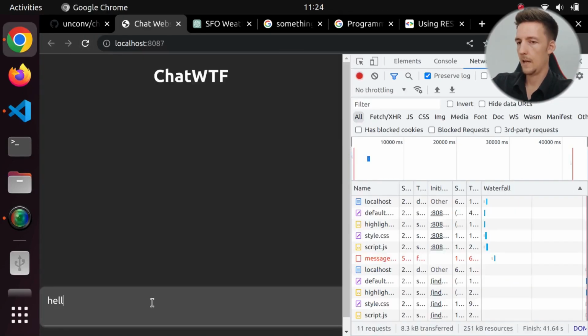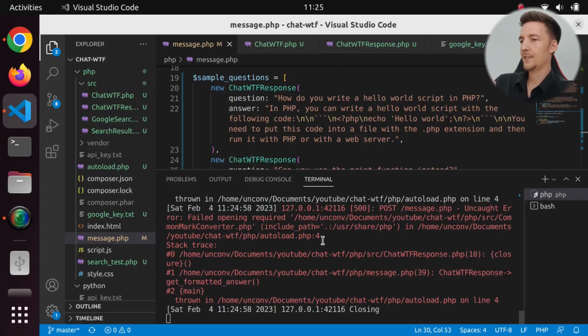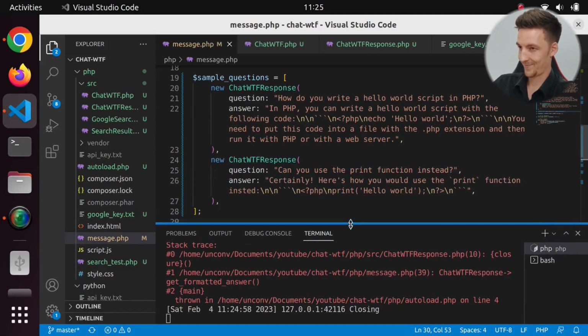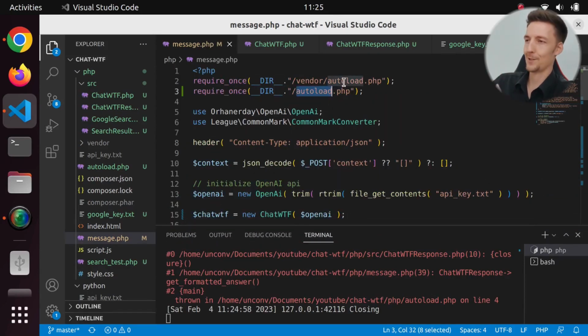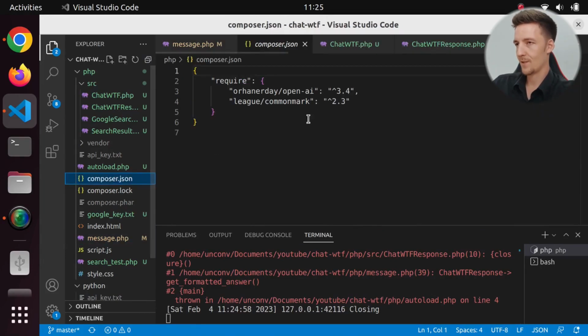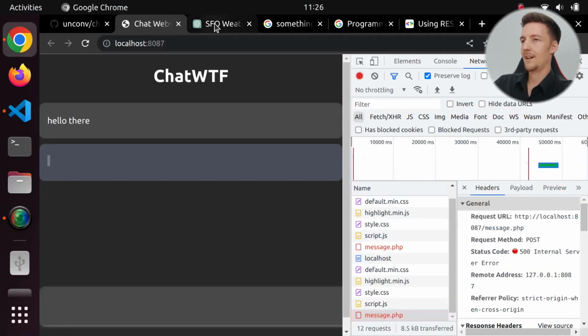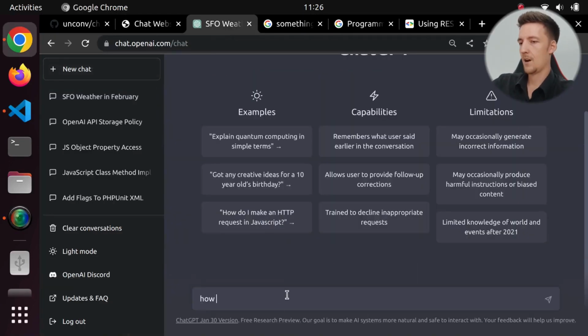And let's try again. Hello there. I did not get an error. I did. Uncaught error opening common mark. I'm sorry. I cannot use both of these autoloaders at the same time. So let's figure out how this composer thing works. I'm just not that good with composer, so let's turn to ChatGPT. How do I make composer load classes from the src folder?